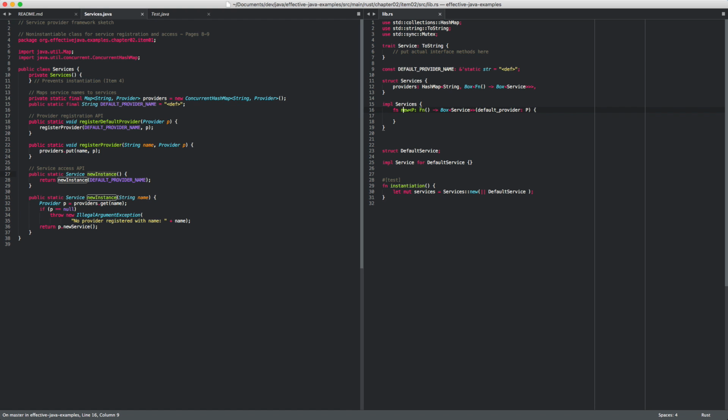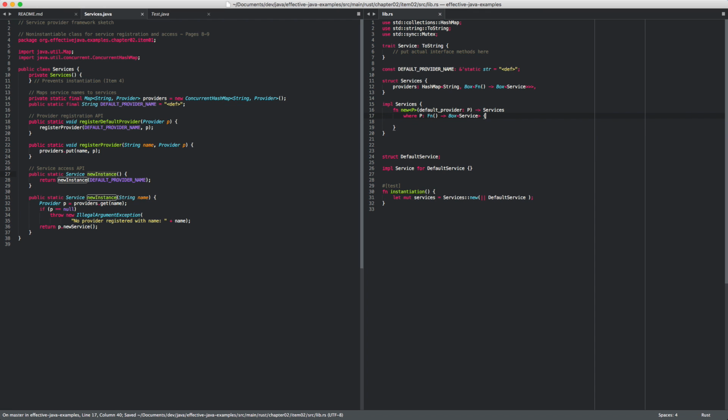I think I don't like this. Let's use where here. So that makes it easier to read. Where p is fn, is a function that returns a box service. And of course the return value here is a new services instance. And this is that, right? So that would be the declaration in Rust.